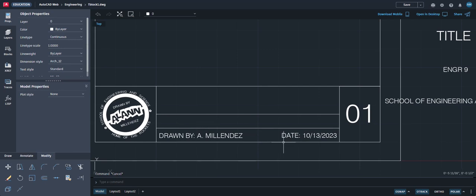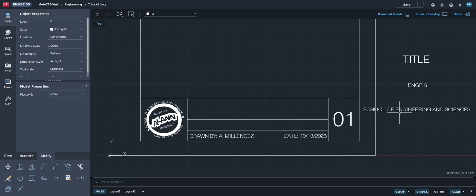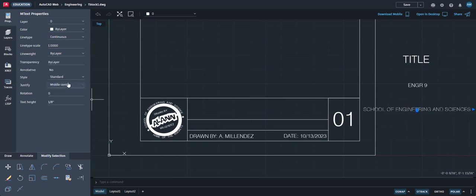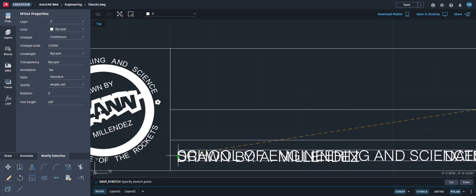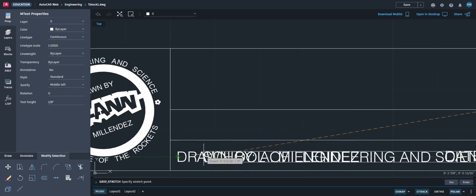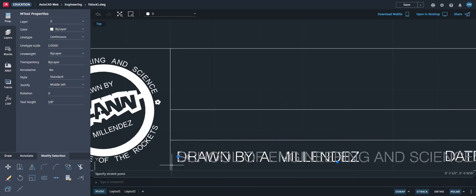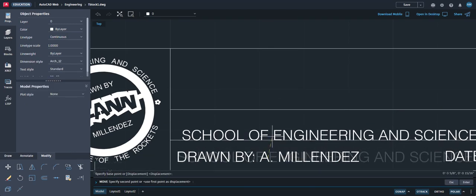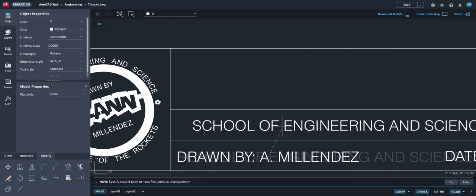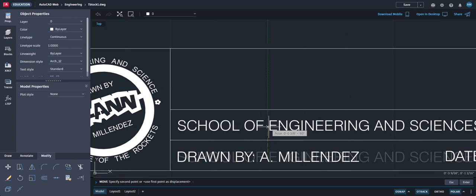Okay. So what we're going to do now is move this School of Engineering and Science over here. And we can click that and change it again to middle left. There you go. And then move this. You want to click here so it's in line with the bottom text. And then you're going to use the move, and simply move that up. Make sure you don't stray diagonal. You just want to move it vertically up. Try to balance it within the box.